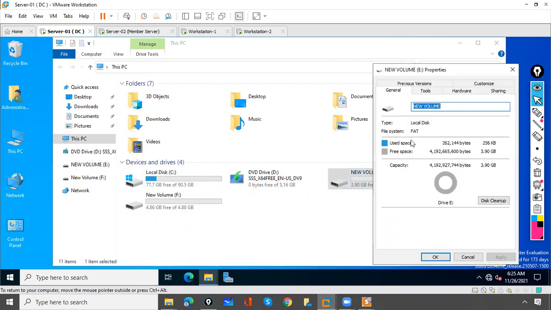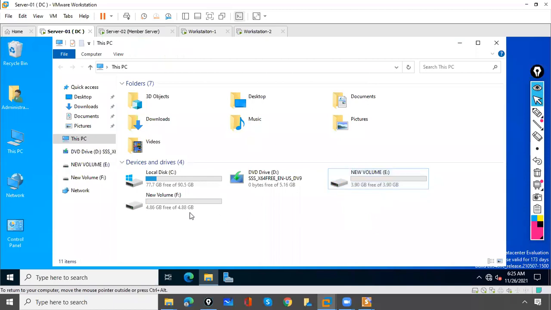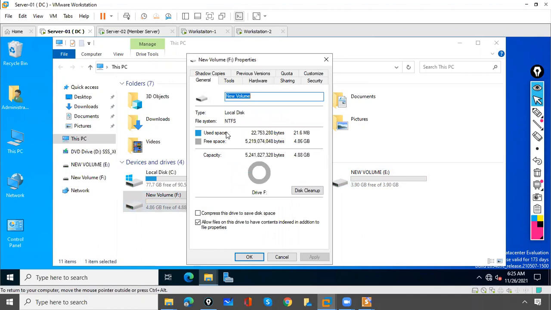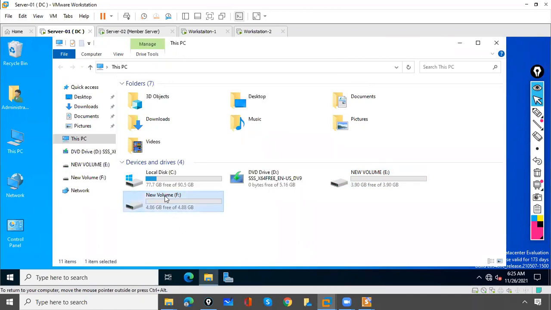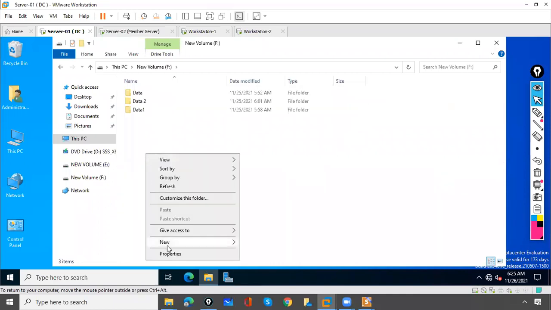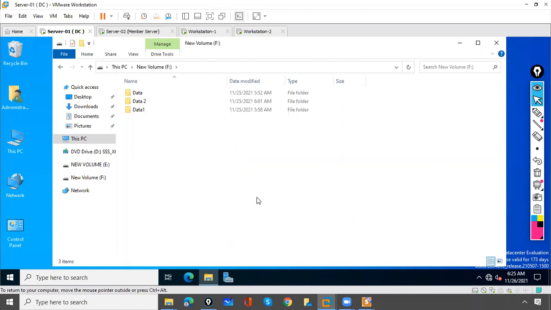It is formatted with FAT, so we'll not select this drive. We'll verify F. It is formatted with NTFS, so we'll select F. Under this F, we'll create one folder and we'll assign the name shared folder or shared profile.